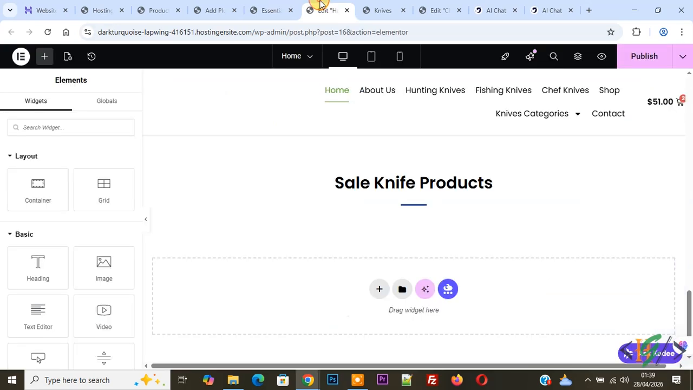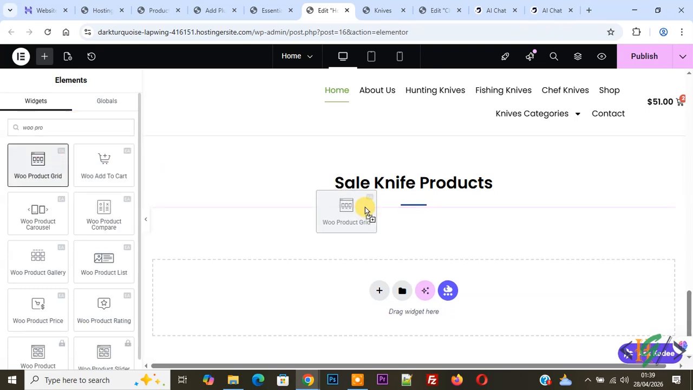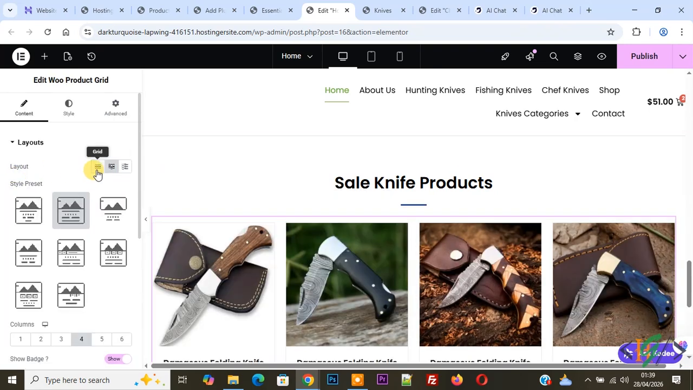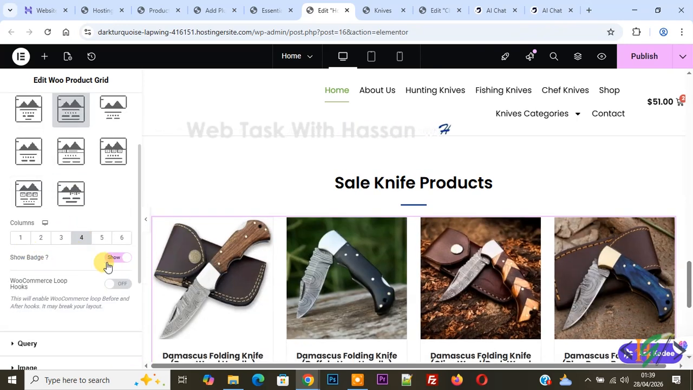Now go to edit page. In the search widget write Woo Product Grid. So this is our element, so drag and drop here. Now you see Layout, select Grid and then you see multiple styles, so you can select according to requirement. Column 4. If you want, you can enable or disable the badge.